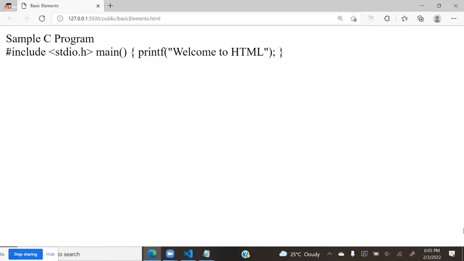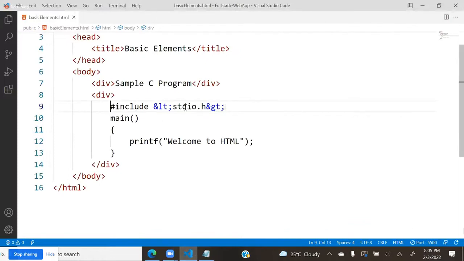Now after stdio.h, I want a break. Then what we have to do? You have to write a BR. After main again BR. After curly brace again BR. After curly brace here 3-4 spaces, ampersand NBSP, ampersand NBSP. After printf again BR. It will take so much time.